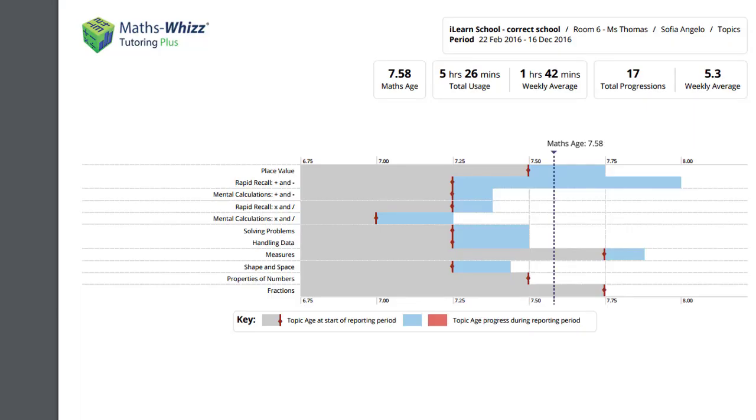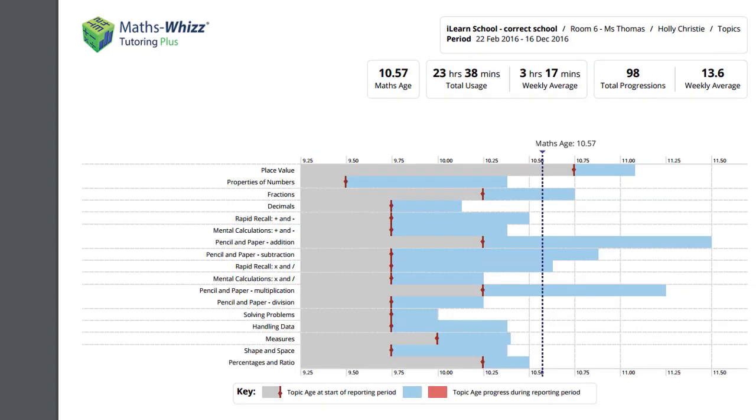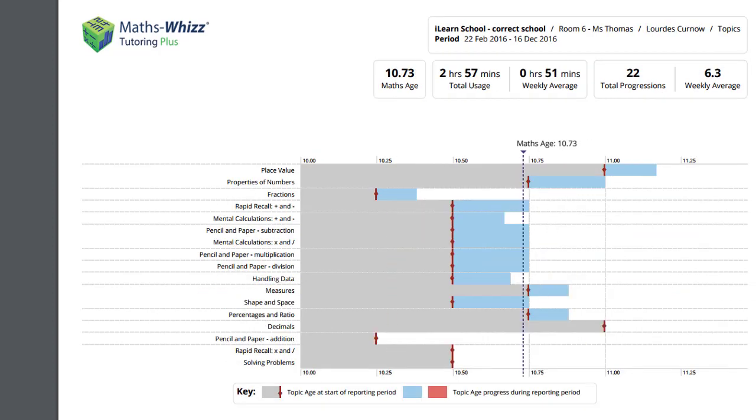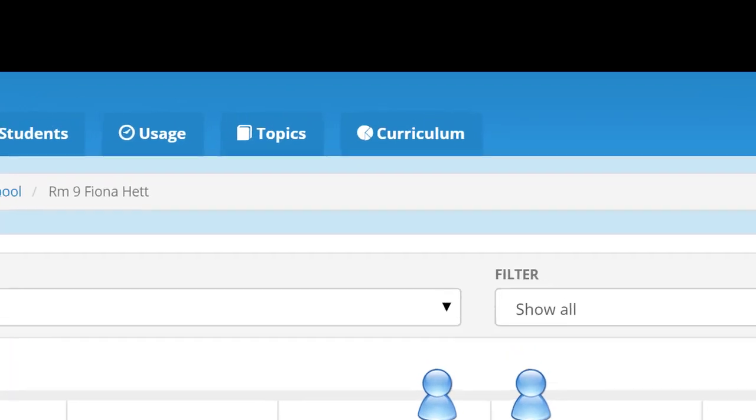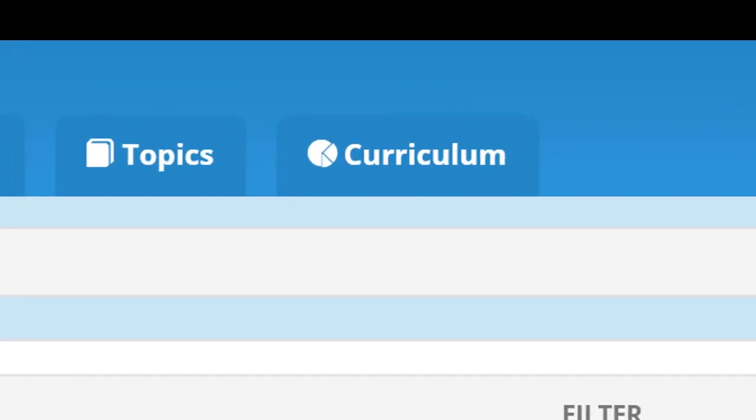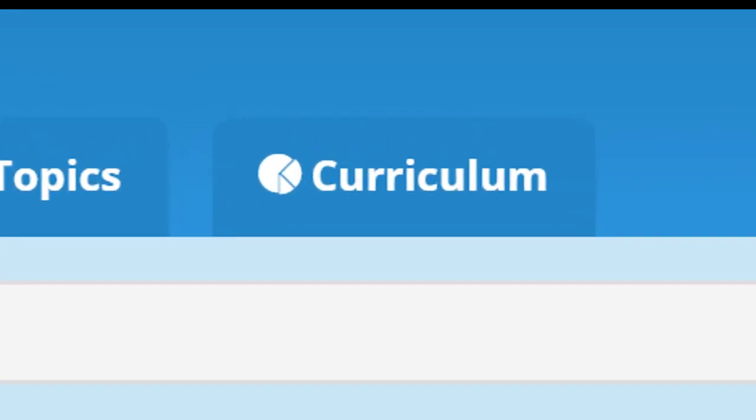When printing, the reports will usually display better in a landscape format, and you can also save these to a PDF file. Finally, please watch our more detailed video on curriculum reporting at a later date. In the meantime, make sure you take full advantage of the amazing features under the Curriculum tab.